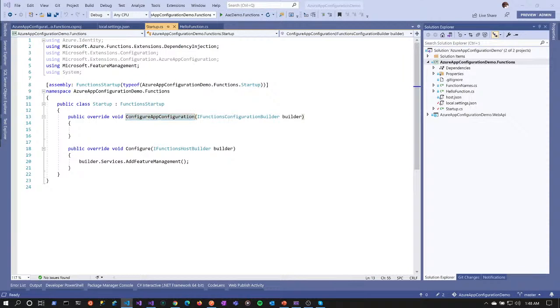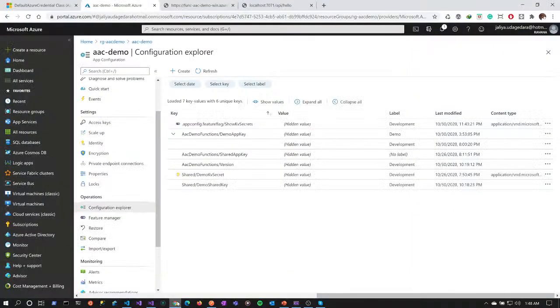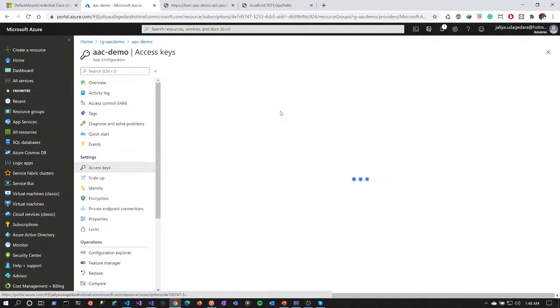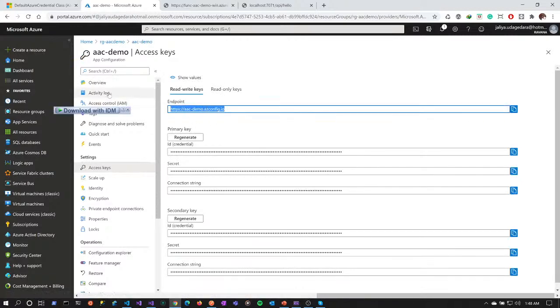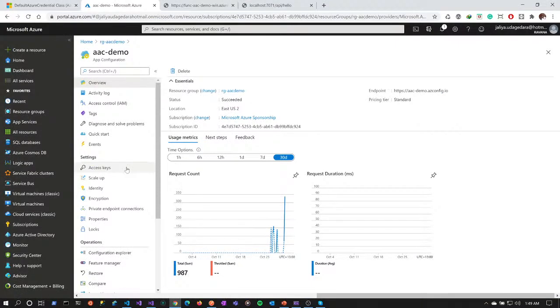First, I will read the environment, the local settings files, because I'm going to be using those. So I'm using the AC endpoint, app key prefix, shared key prefix, and the AC label. The base URL you can find over here, the endpoint, or even in access keys. It's this one over here. That's the only thing I want. I'm not using the connection string, and I will explain why.